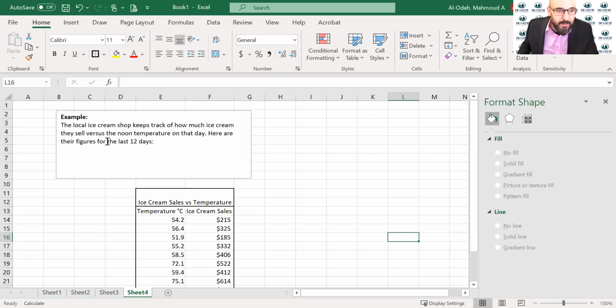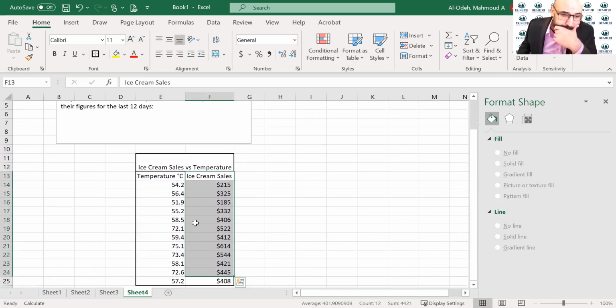Okay, now let's move on to the next step, which is creating the scatter diagram. I'm going to use this Excel sheet. In this example, this is a local ice cream shop where they keep track of how much ice cream they sell versus the noon temperature on that day. We need to see if there's a relationship between the temperature and the ice cream sales. And this data is for the last 12 days.